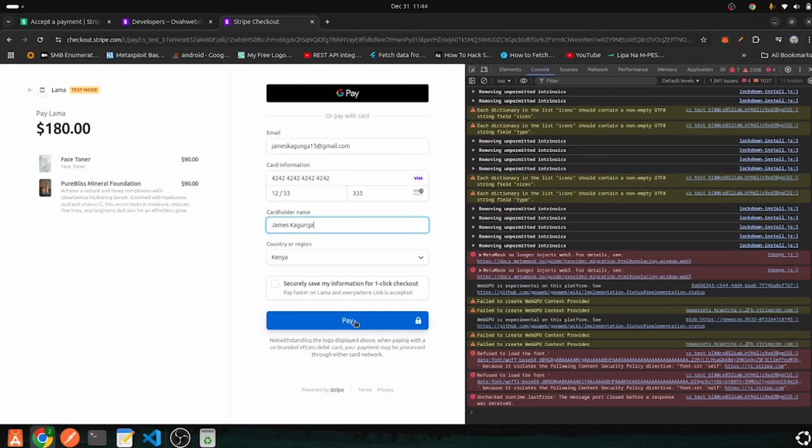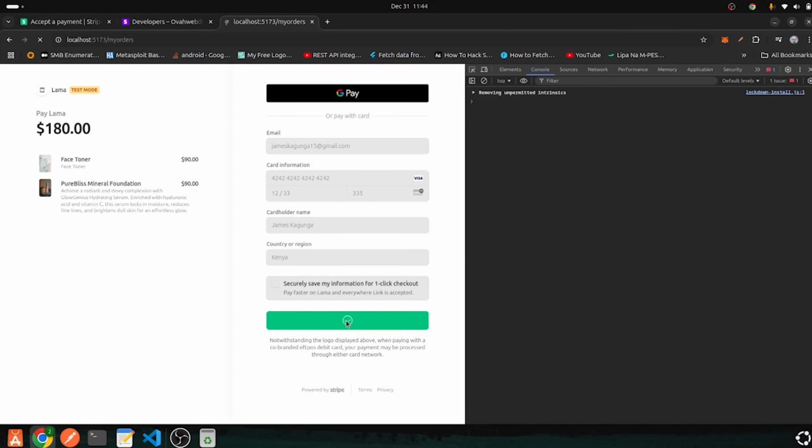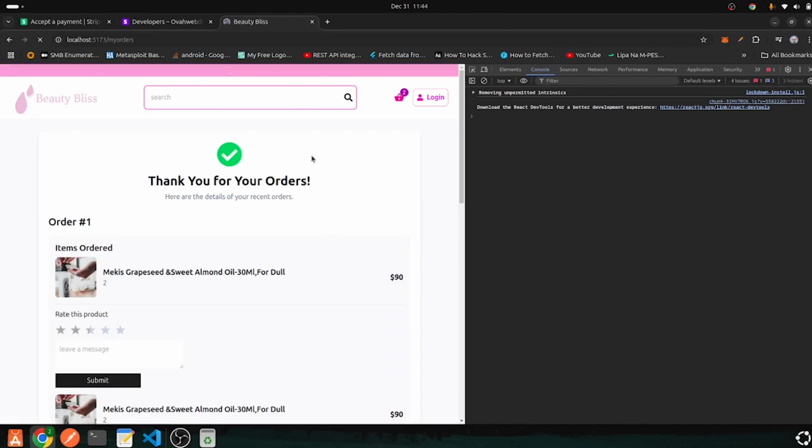When I click on pay here, if the payment is complete, it should redirect me to my orders. If you click here, you can see it is processing the payment, and once it is successful, we are directed to this page where we have the products, and it's as simple as that. So that is something that I wanted to show you.